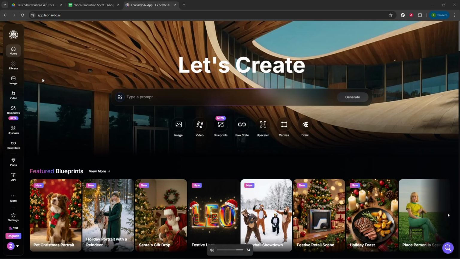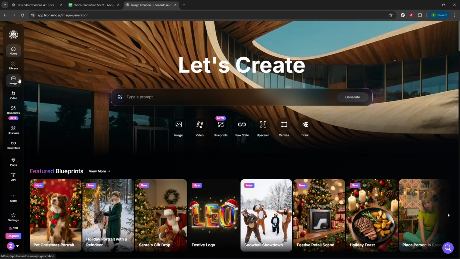Once you're in, decide what you want to make. If your goal is a still picture, switch to the Image tab. If you want motion, choose the Video tab. Picking the right workspace up front helps the tool prepare the correct settings behind the scenes.